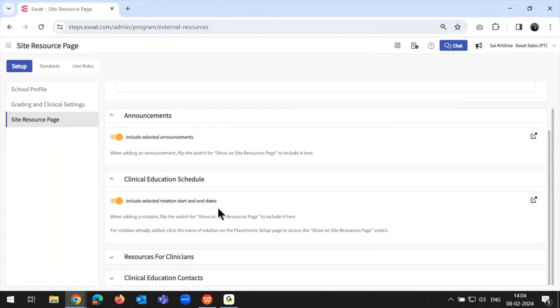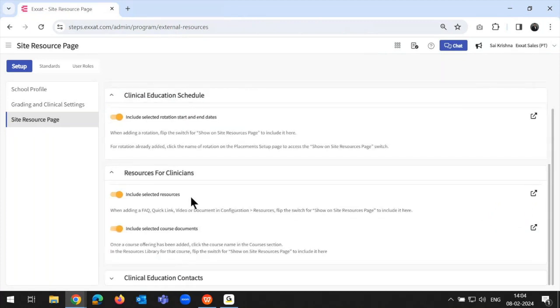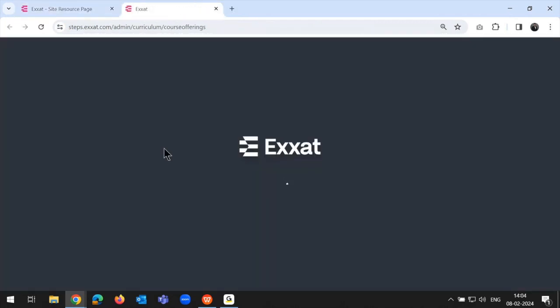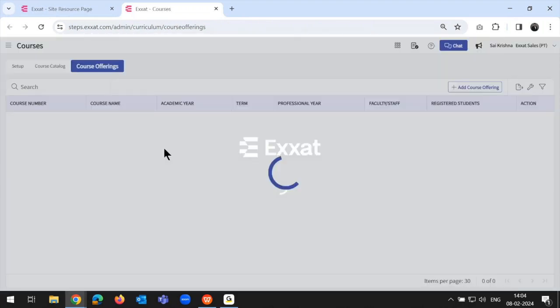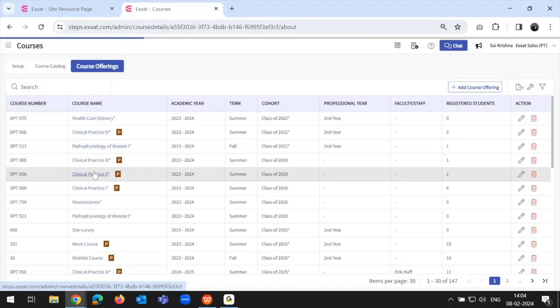Likewise, we can also add resources for a clinician. It can be generic resources like a university magazine, university frequently asked questions, quick links, or videos which can help a clinician. Also, we can have course specific documents such as syllabi or reading material which they can refer to during a student's clinical rotation. You have to pick and choose whether it's a course document or a selected resource. You click on that information and land on the course offering page, then click on the particular course name.